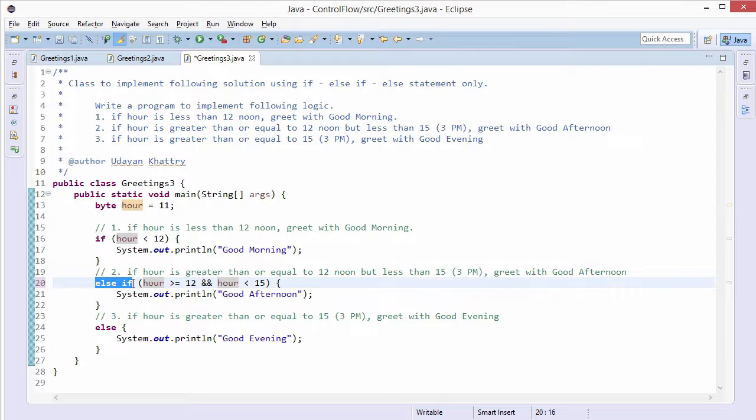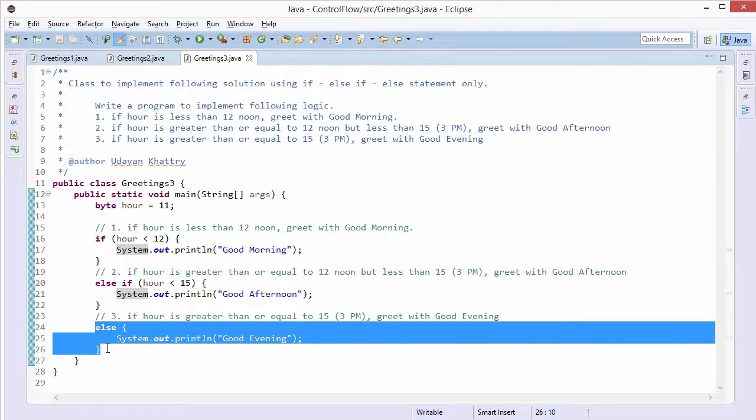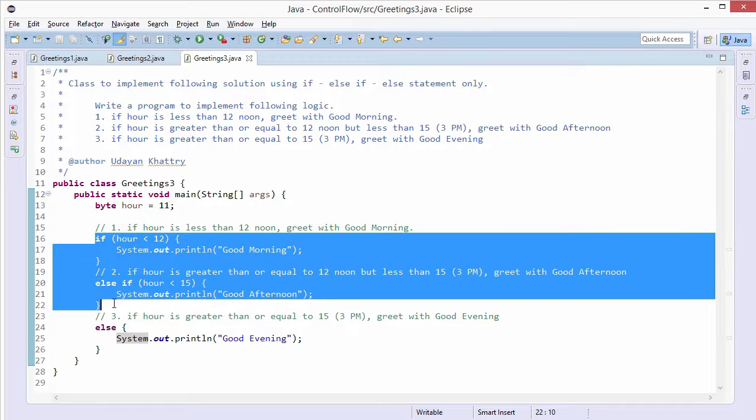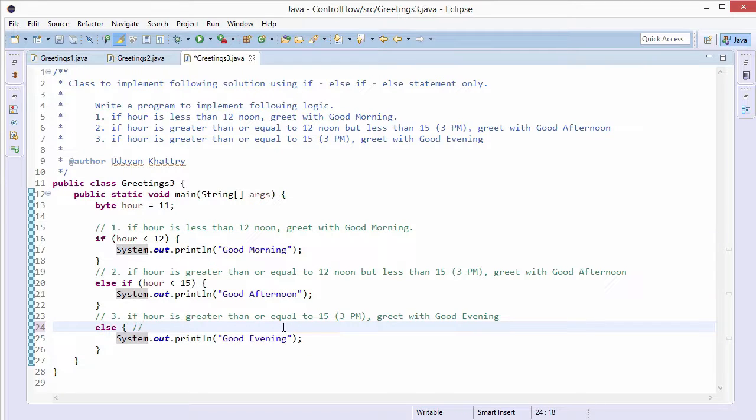Else if block means all the cases other than the previous check. Previous check in this case is r is less than 12. So other cases are r is greater than equals to 12. So in this case we do not need to explicitly check for r is greater than equals to 12. Now the else block is for all the cases other than previous if and else if, which means r is greater than equals to 15.